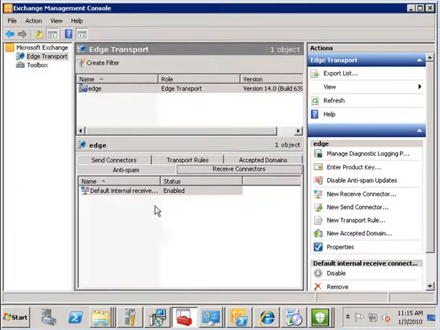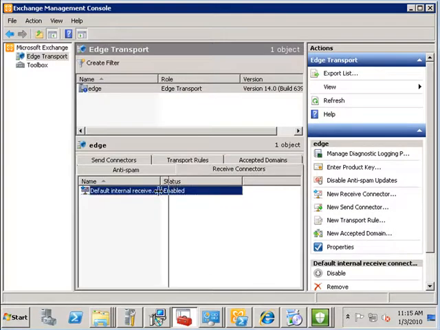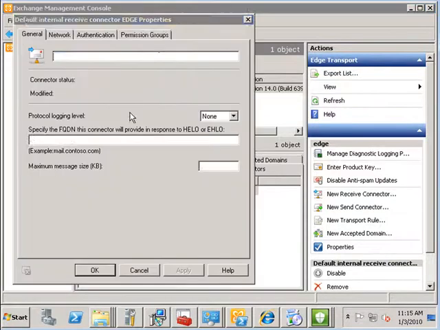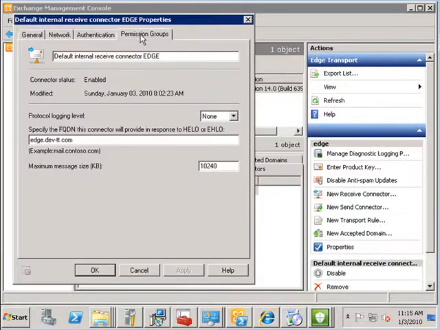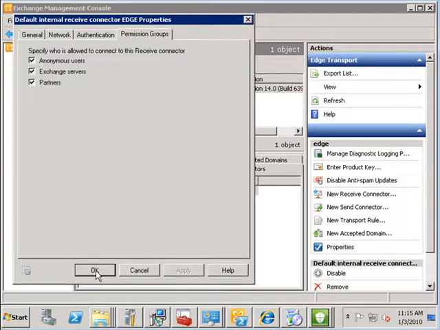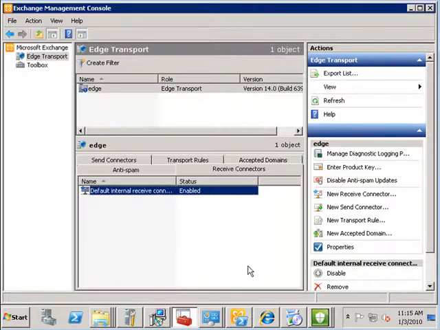And back on the Edge server, we see that there's a default internal receive connector already created for us, and that the anonymous group already has access to this connector. And lastly, what we need to do is configure our firewall to forward SMTP traffic to the IP of the Edge server instead of the Hub Transport server.